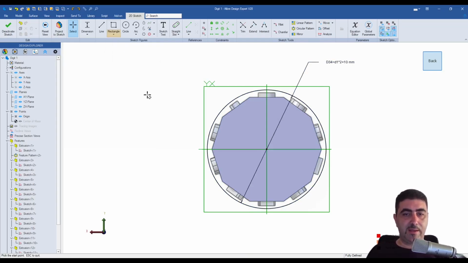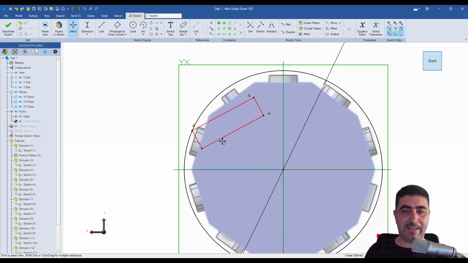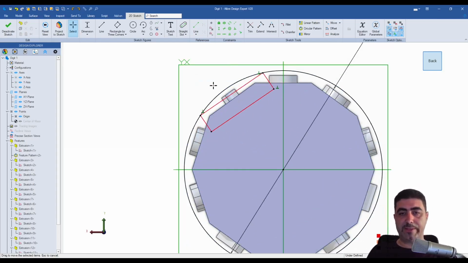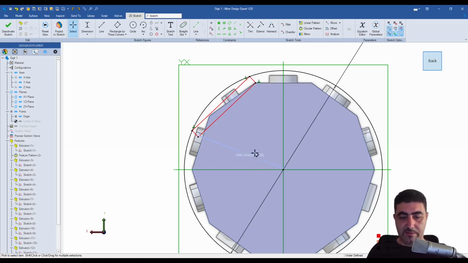Then I'm going to create a rectangle, but an angled rectangle, right? And I'm going to make sure that these 2 top points are coincident to the circle. So I'm going to create this distance, which is going to be D1 divided by the cosine of half of A1, okay? A1 is the included angle of the faces of the polygon, the one that we made again in the first sketch. Okay, so we have this.